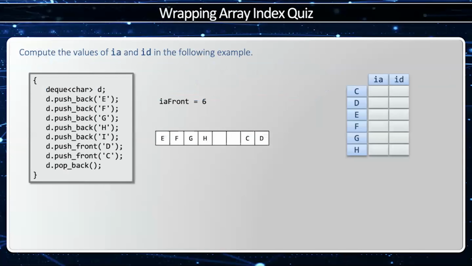Okay, so let's take a look at this example here. I have a Deque that has a collection of capital letters in it. I'm going to push back, push back, push back, push front, and pop back. Now my IA front equals 6. And here is how my Deque looks in memory. Now take a minute here, pause the video, and see if you can fill in the values for IA and ID for the values C, D, E, F, G, and H.